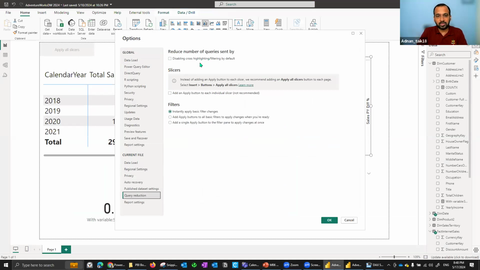If you want to add that, you can also use it. And here we also have an option about instantly applying basic filter changes. So that's what the presets do. Now we have used the apply all slicers button on the visuals, so it's not going to apply any filters. Only after clicking apply all slicers will it work. All right, so this is the preset which you can use.